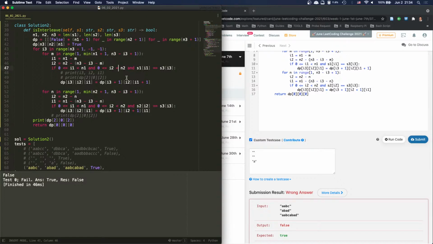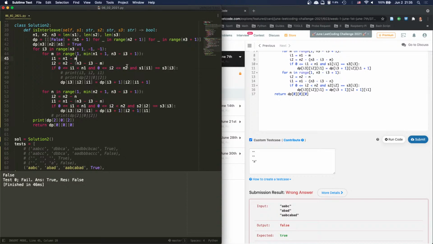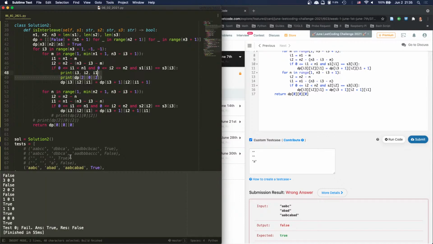Oh, smaller or equal. Because I2 we can take, yeah. Actually, I1 can take it as well, I think. No, I1 cannot take, because I1 we have to do this, but I2 and I1 can take. There we go, now we can become true again. Let's try this again. True, we get true, 0, 0 is true.